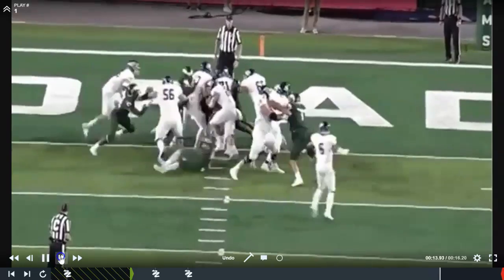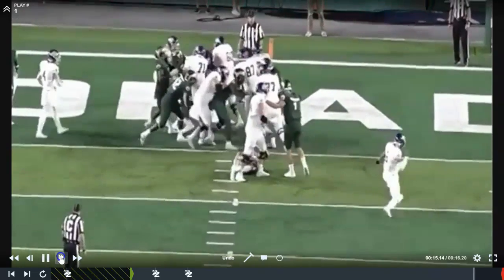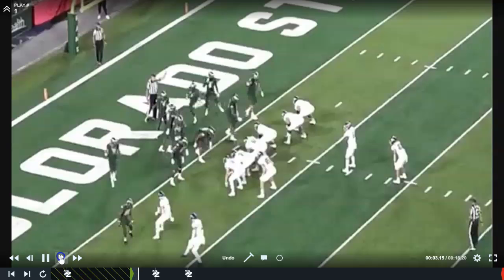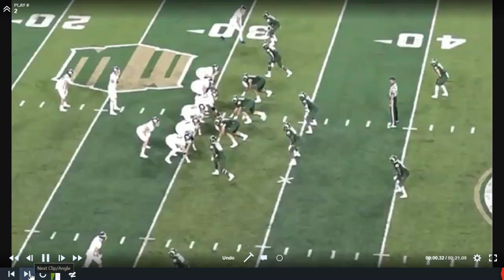Boom, right there. So the wrap turns into a kick. Running back, he doesn't even worry about hugging the down blocks. He's just gone. He's going to get that 2 yards.